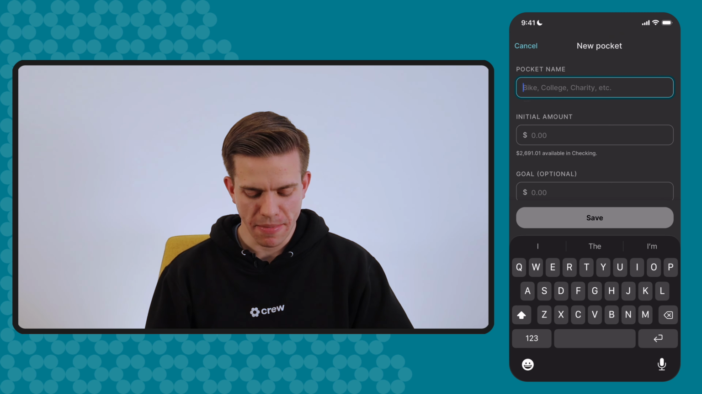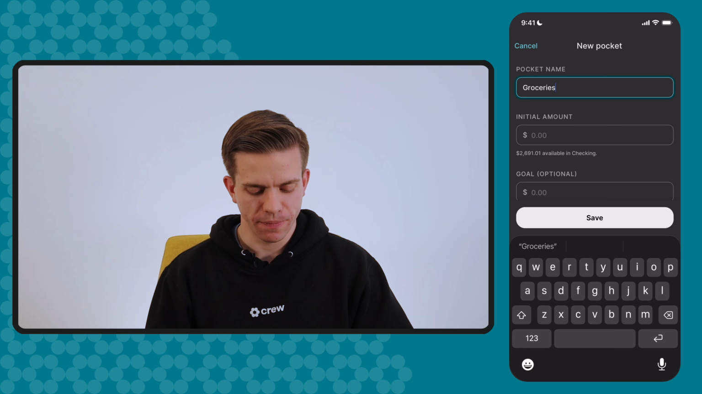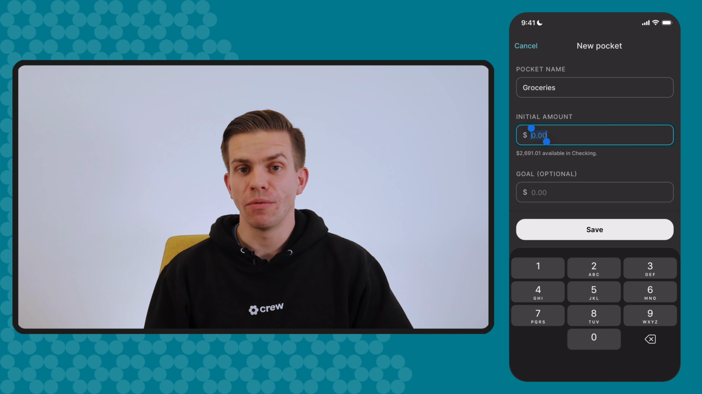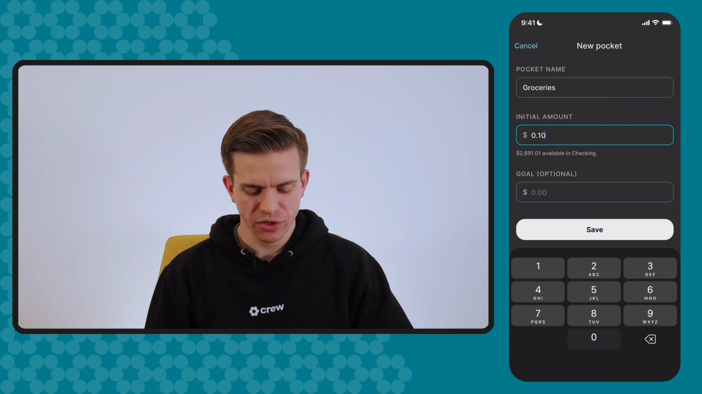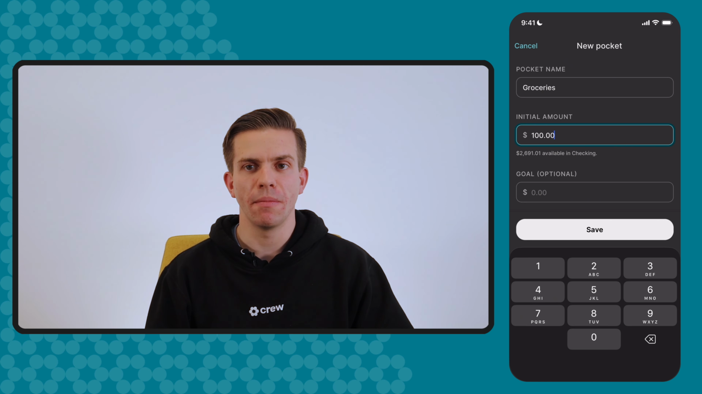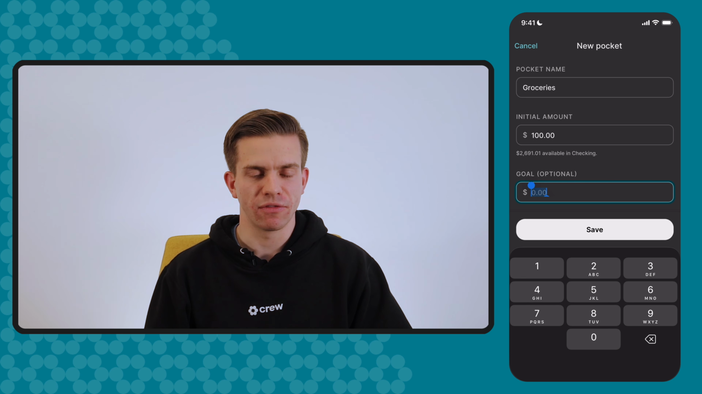So we're going to start by making one for groceries, for example. We can set an initial amount. I'll go ahead and pull $100, and that will pull just directly from the deposit I already made into checking. Goals are useful, for example, if you have a savings goal, maybe you're trying to save for a trip, but for groceries, I'm going to leave it blank for now.